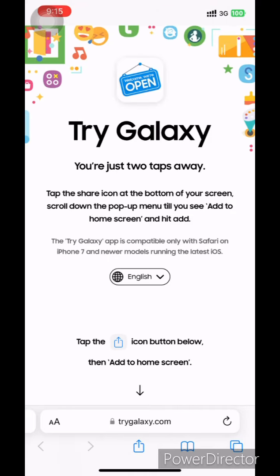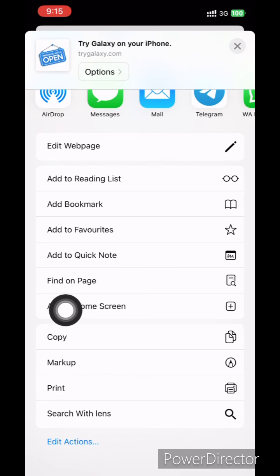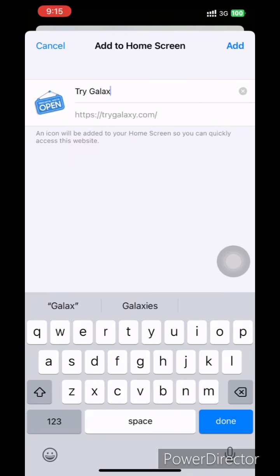This homepage will appear. After that, follow the instructions and tap on the share icon at the bottom of your screen. Scroll down the pop-up menu till you see Add to the home screen option. After that, click on Add. This will automatically save it as an app on your iPhone.